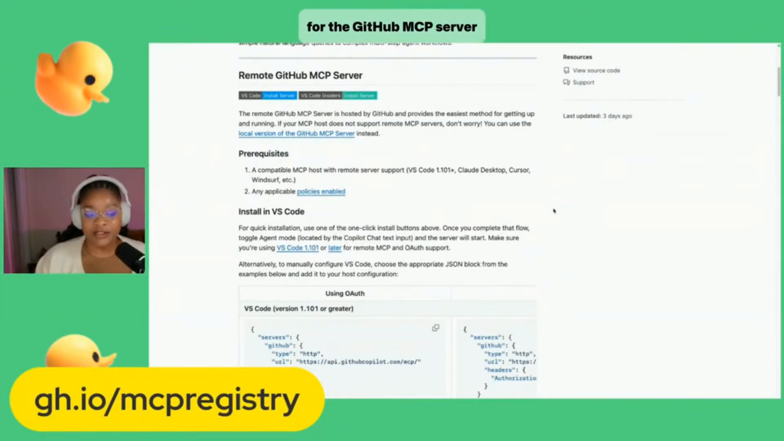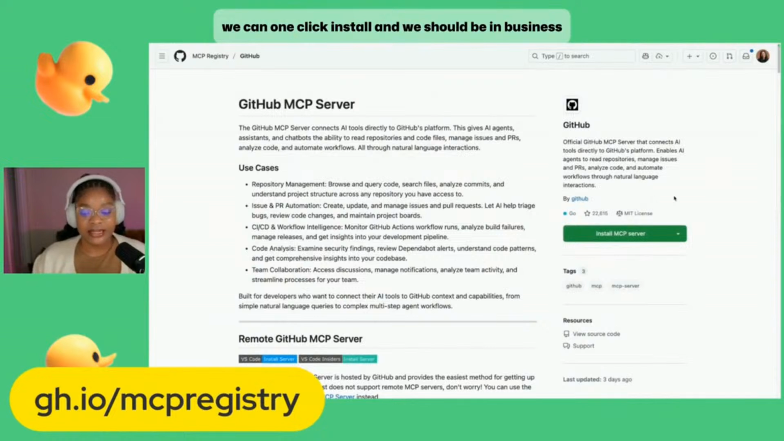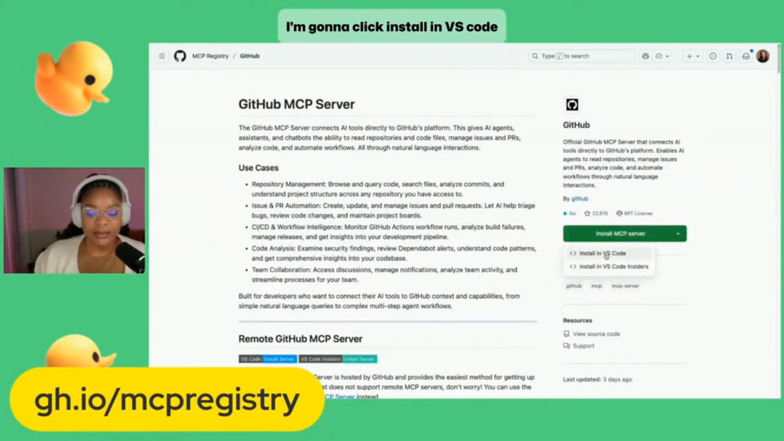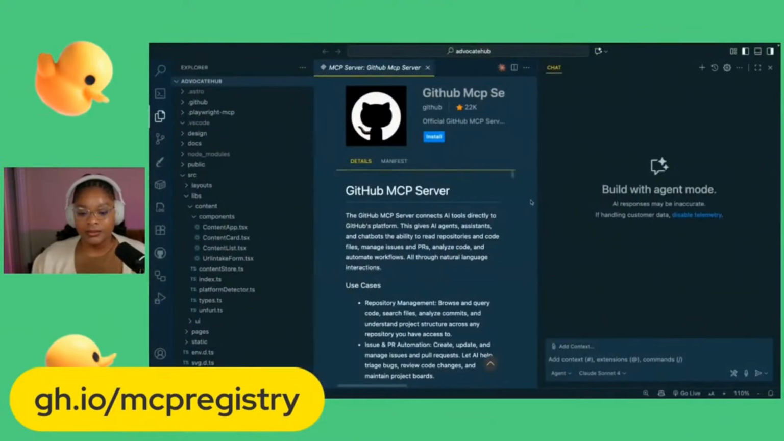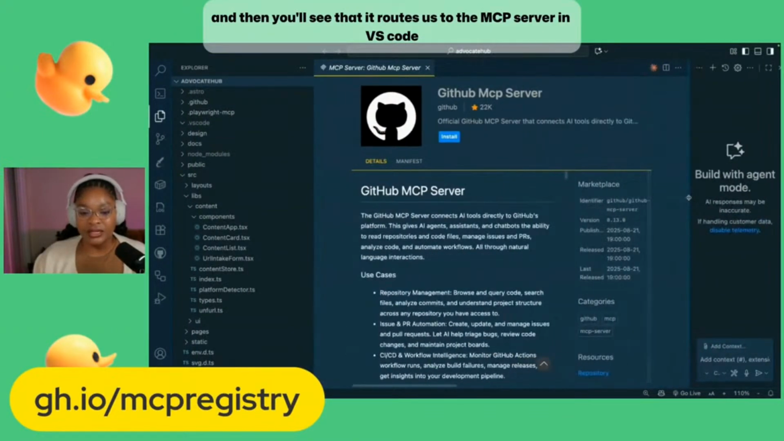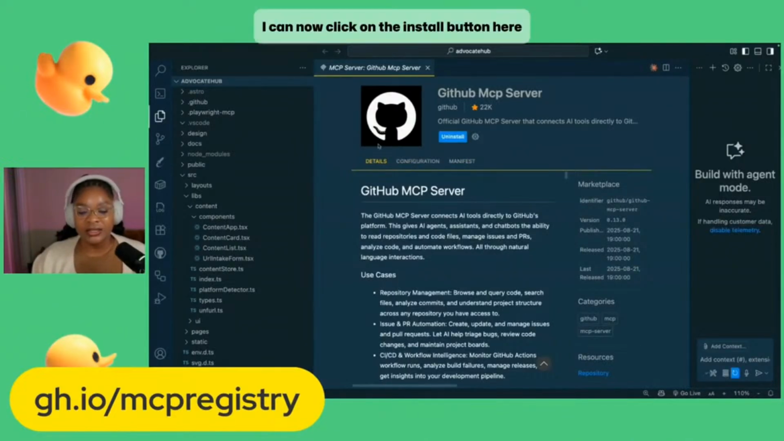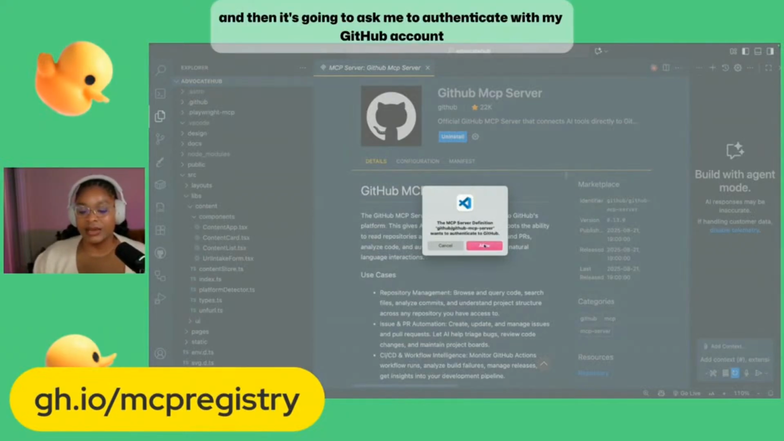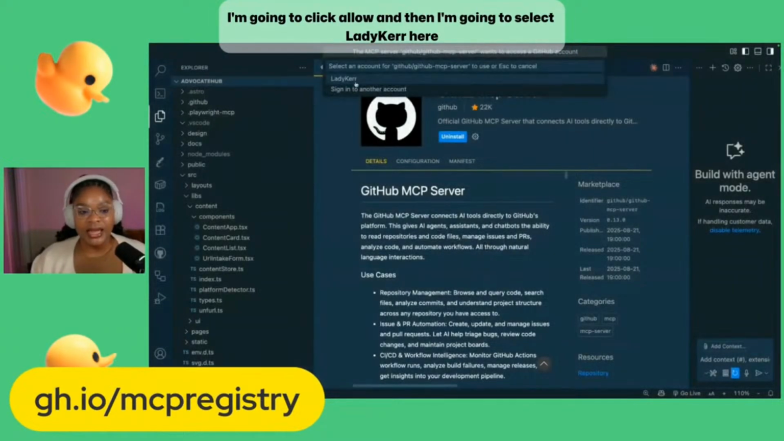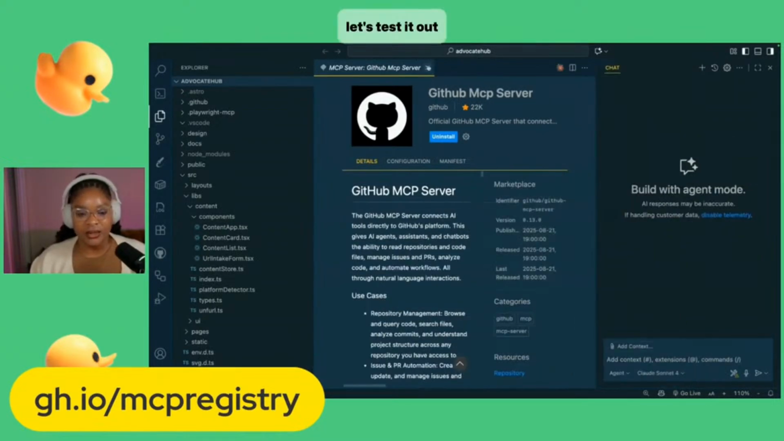For the GitHub MCP server, because we have a remote MCP server, we can one-click install and we should be in business. So you can click this install button here. I'm going to click install in VS Code, open up VS Code, and then you'll see that it routes us to the MCP server in VS Code. I can now click on the install button here, and then it's going to ask me to authenticate with my GitHub account. I'm going to click allow, and then I'm going to select Lady Kerr here because I'm already signed in on VS Code. Let's test it out.